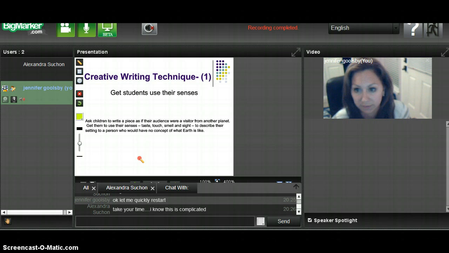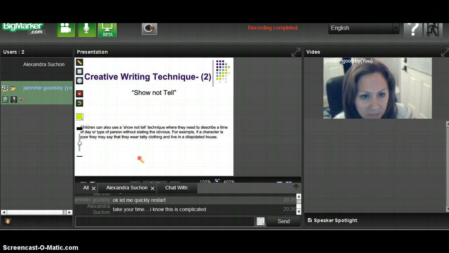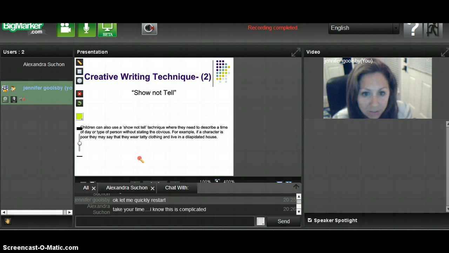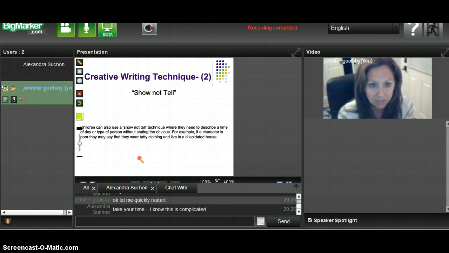Another technique that students could use is the one called show, not tell. So this is where they need to describe a time of day or a type of person without actually stating it. So the example I have written here is if a character is poor, they may say that they wear tatty clothing and live in a dilapidated house instead of actually saying that the character is poor.